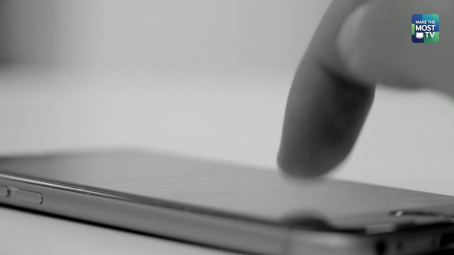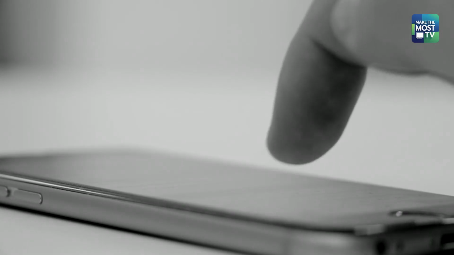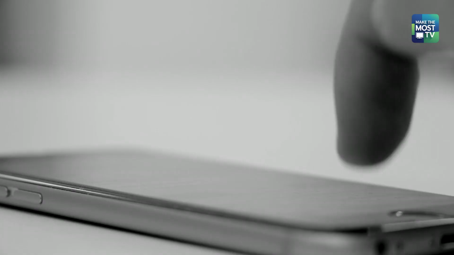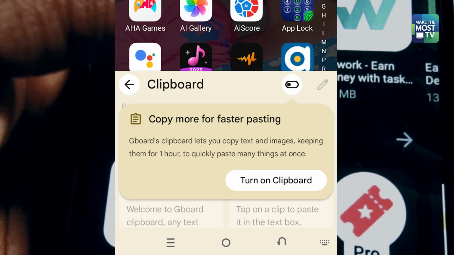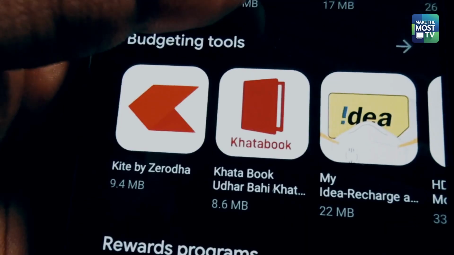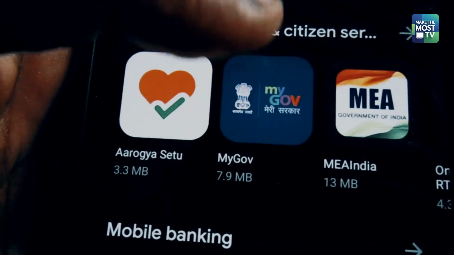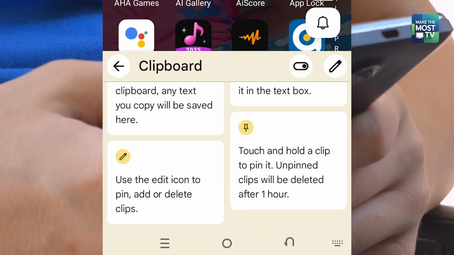And how long does Android save copied items? Most Android keyboards keep copied items for about 1 hour, then automatically delete them. After that, pinned items stay forever until you delete them yourself. It is simple and smart.